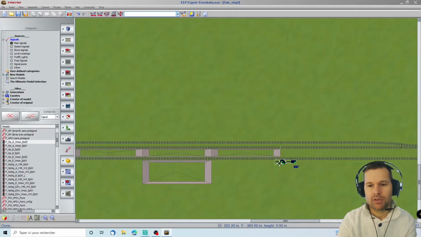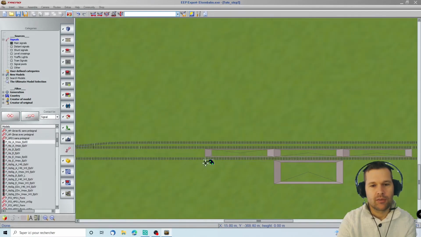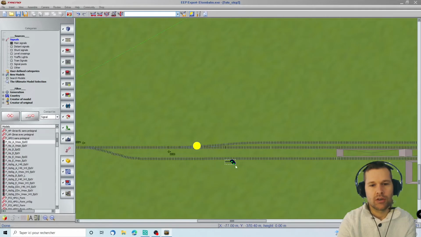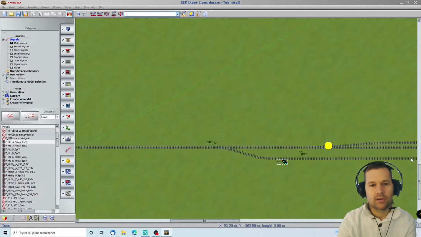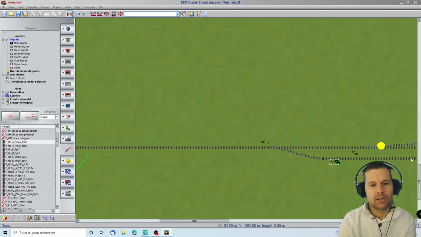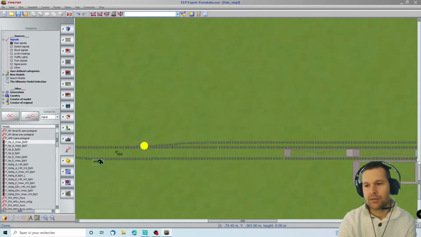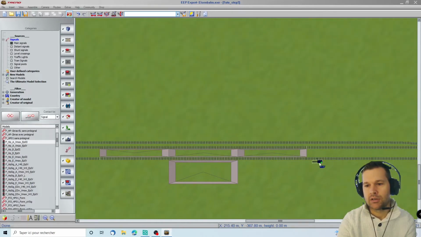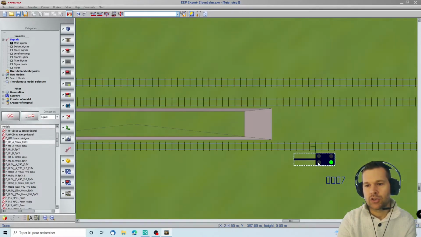Here you see there is a pre-signal. You can move the pre-signal away without problem. Let's say the train is traveling this way up. It needs to know, okay, you will have to stop, put it there, and it is going to slow down before entering the train station.